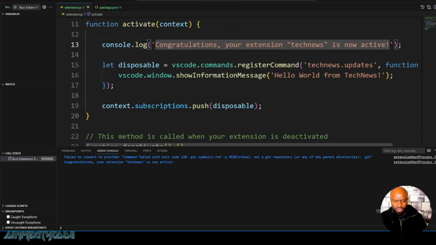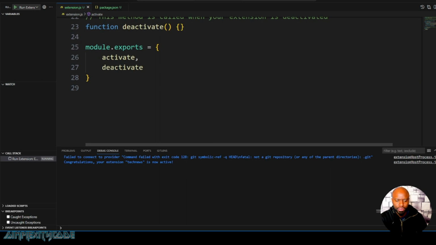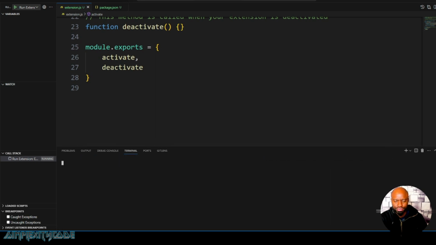First of all, we are going to install Node, not Node. We're going to install Axios. Why? We want that to be pulling data from online. npm install axios.